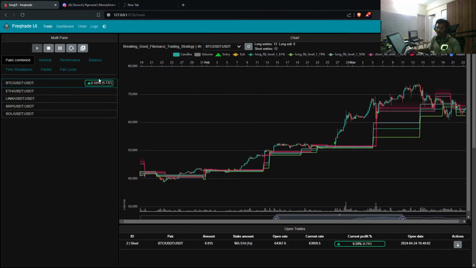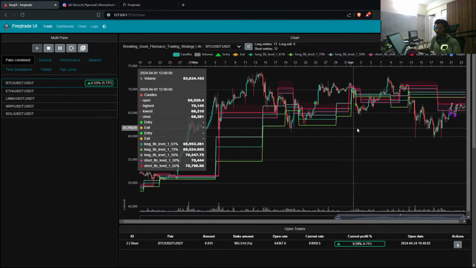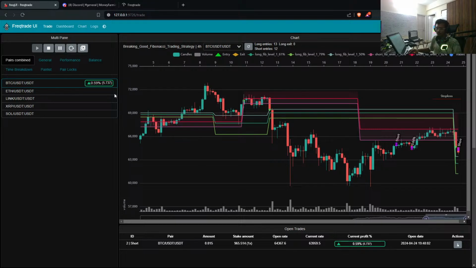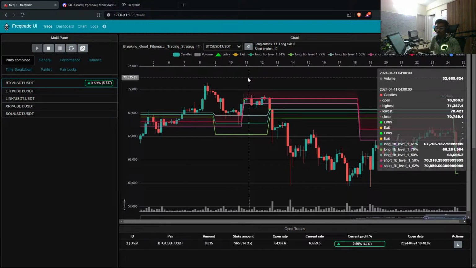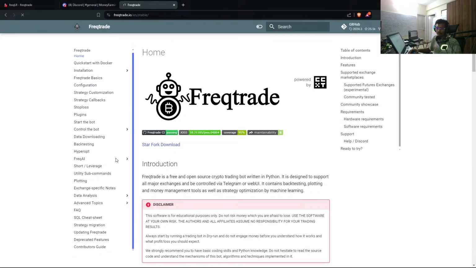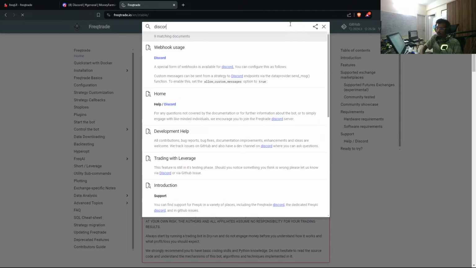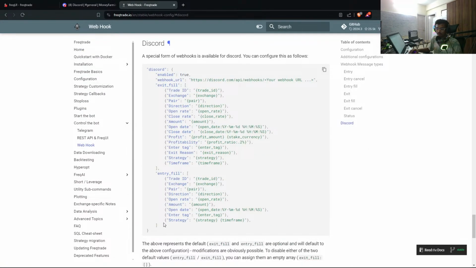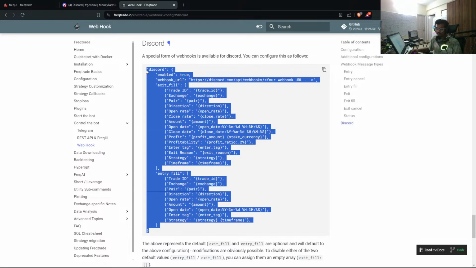See this trade we entered, okay. This is the same strategy, all right. It's making profit around 0.5%, which is good, you know. So yeah, all right, here we go. I'm gonna type Discord here, and this is the configuration that we have to add there.